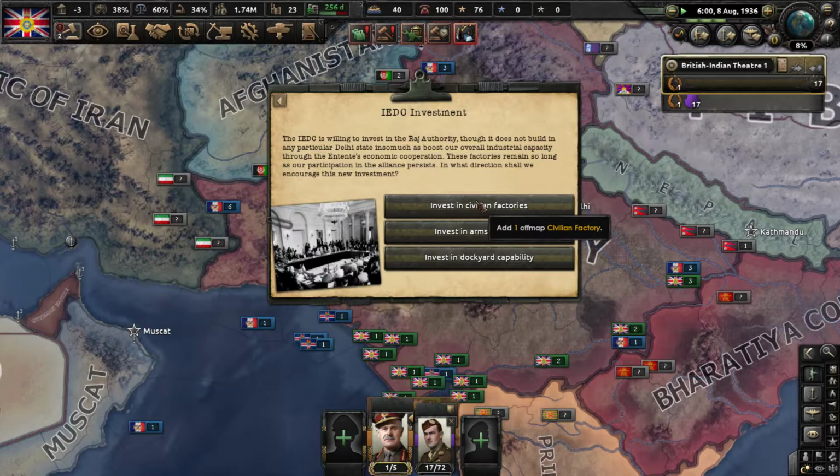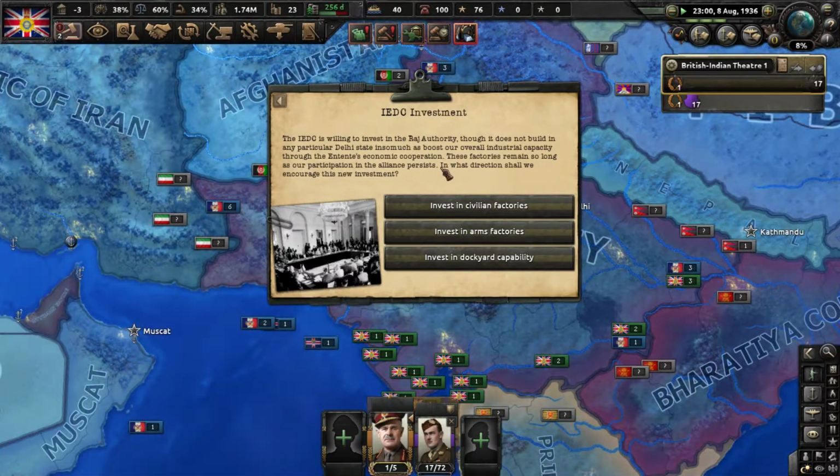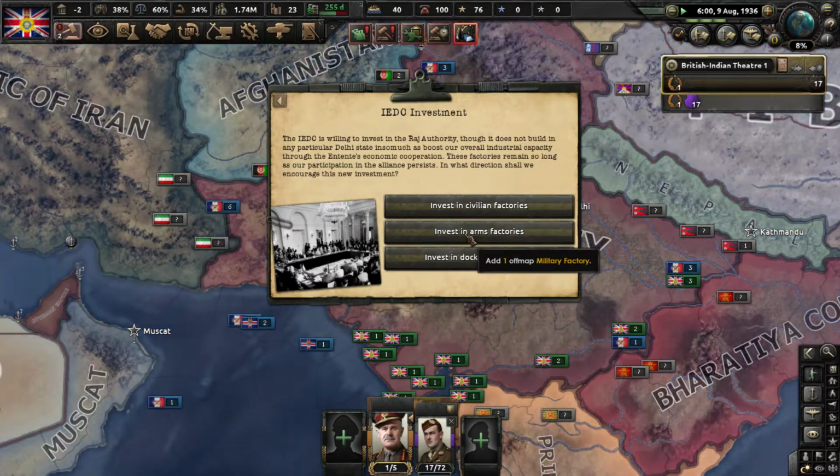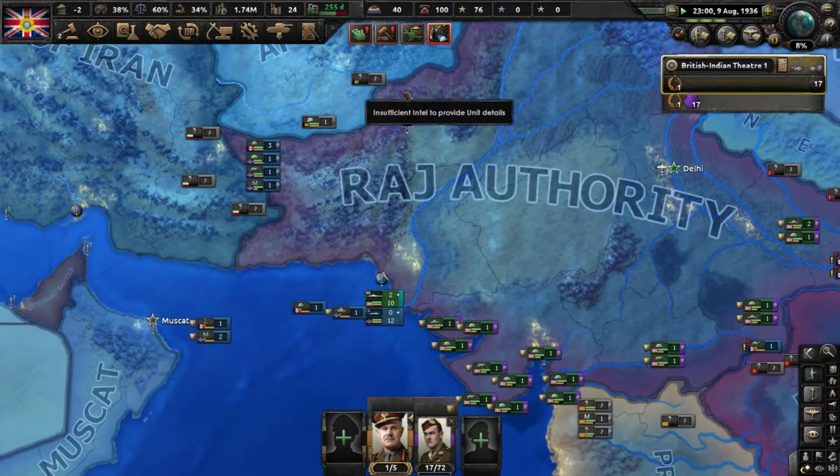Alright, so invest in civilian factories, IEDC investment. We can get one civilian factory, one military factory, and one dockyard. We're going to take that civilian factory. Thank the Lord.